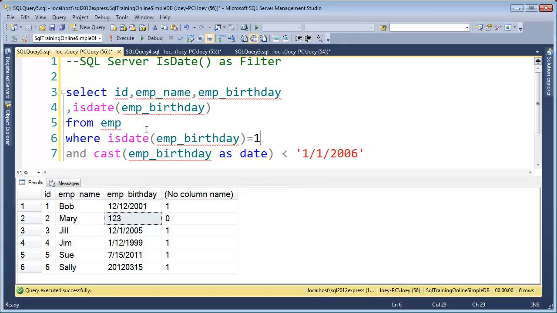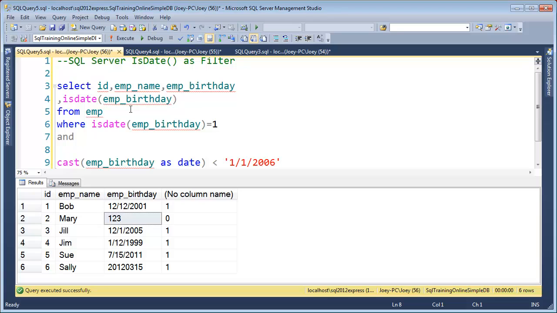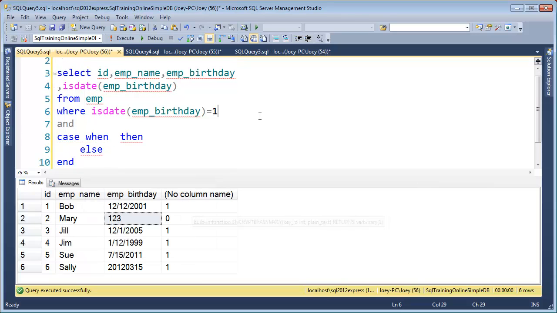So let me zoom out just a little bit here and start the case statement. A case statement basically looks like this. You say when, and then you have a condition, then you tell it what to do, and then else, you have a condition, and then you have an end. Okay, so what we want to do is say when isDate, and we want to find all the ones that are not dates, so we're going to put 0 there.